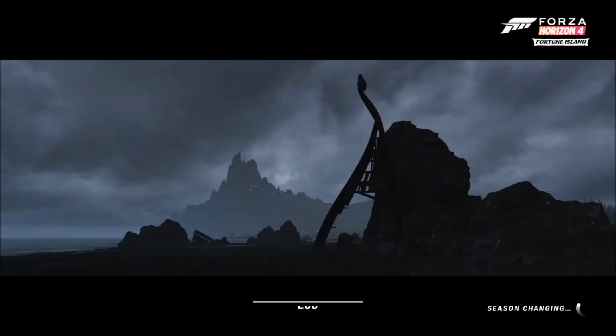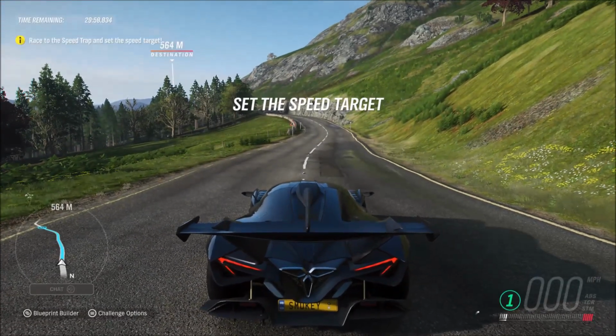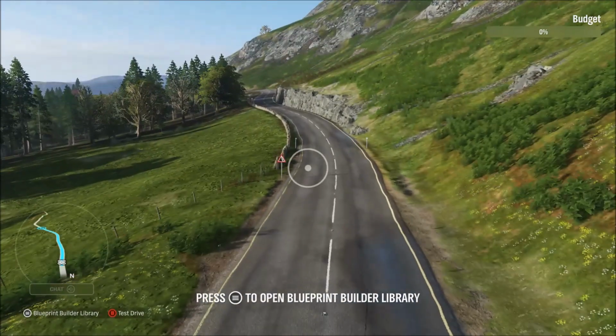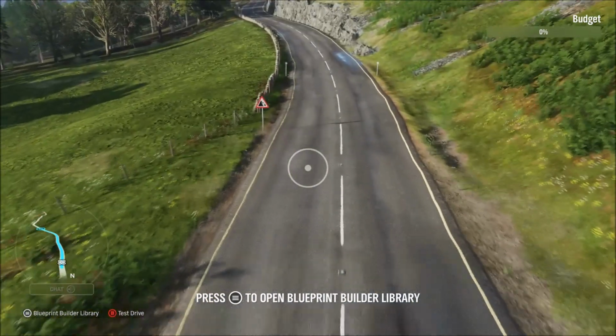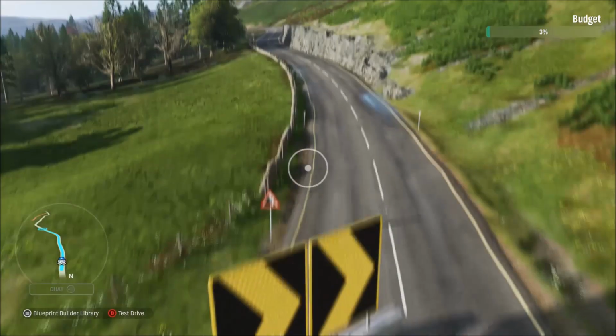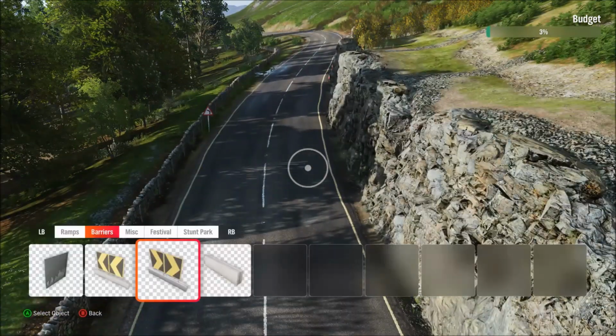So when the track editor opens up, it will put you in the spot that you chose where you wanted to start off, and then it will allow you to test the track. So I could just drive up this road, do the speed trap, and that'd be fine, but I want to put some objects on, so I go to the blueprint builder and I'm going to make this speed trap a little bit more difficult. I'm going to put some barriers around and I'll put a jump at the end.